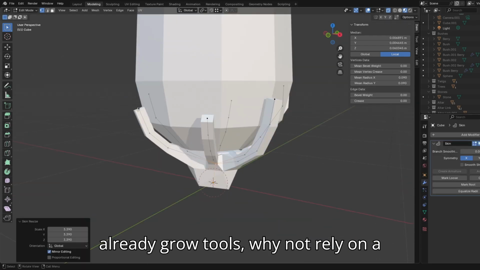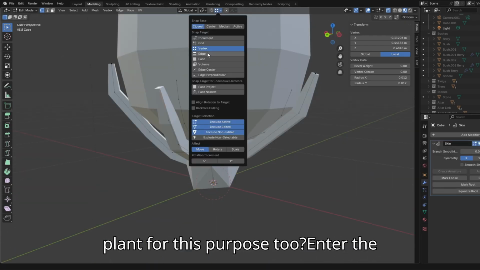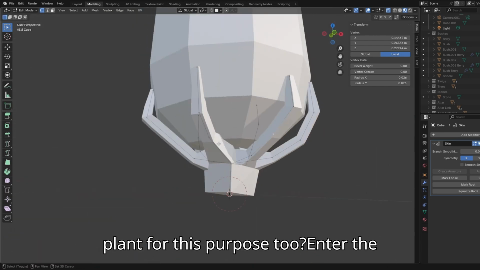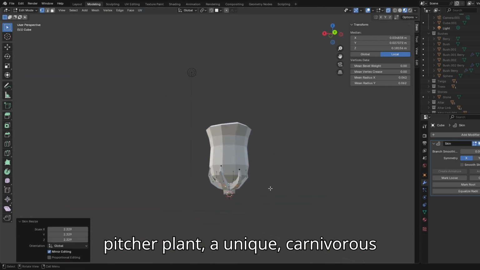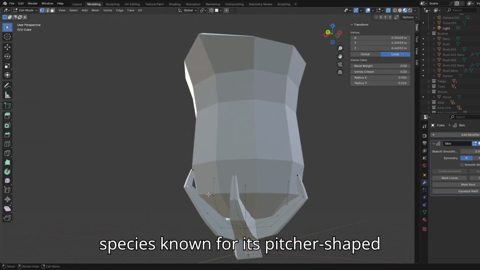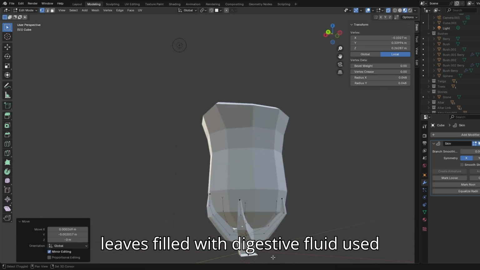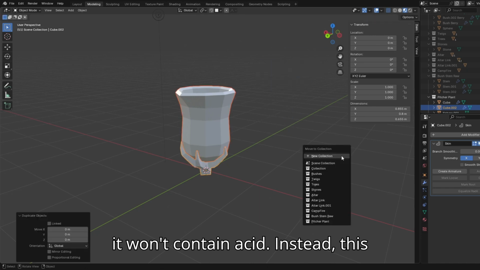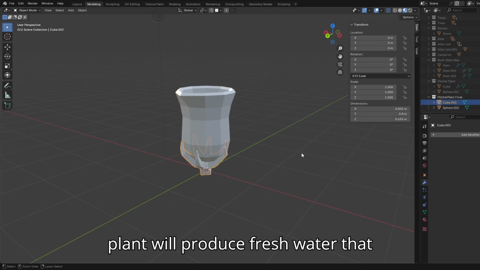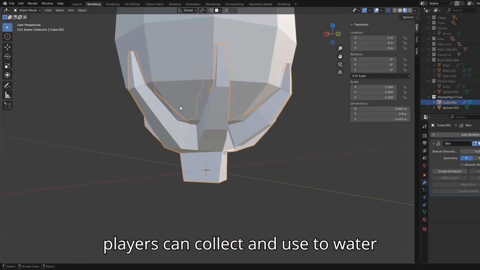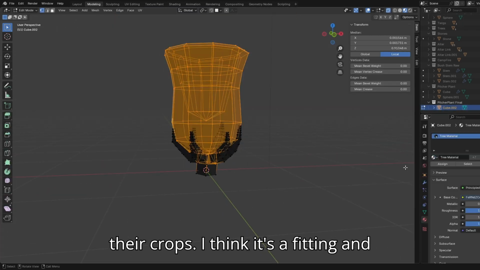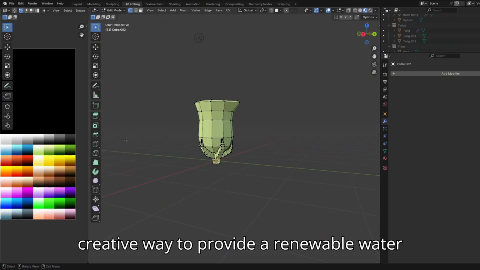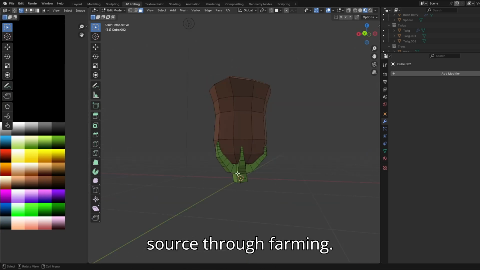Since we can already grow tools, why not rely on a plant for this purpose too? Enter the pitcher plant, a unique, carnivorous species known for its pitcher-shaped leaves filled with digestive fluid used to break down prey. In our case, though, it won't contain acid. Instead, this plant will produce fresh water that players can collect and use to water their crops. I think it's a fitting and creative way to provide a renewable water source through farming.